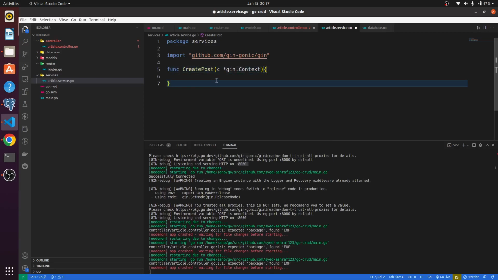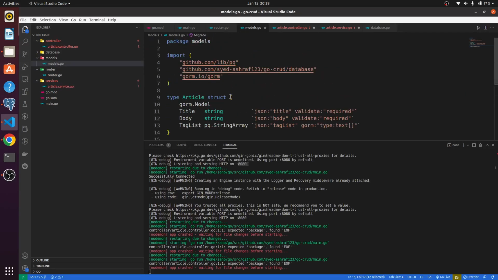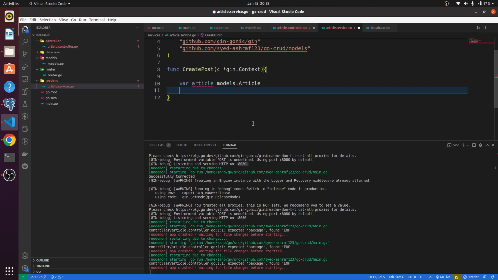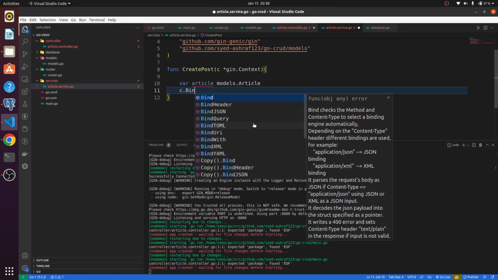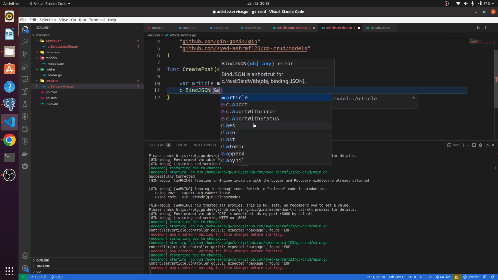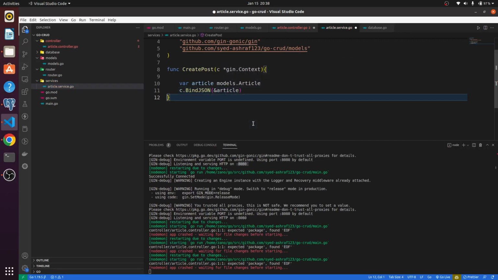Now we'll take an instance of models. So here we created models article. So we'll say variable article, and models, automatically imported, dot article. Now we'll say c dot bind JSON. So basically just bind the JSON, whatever is coming, into this article.